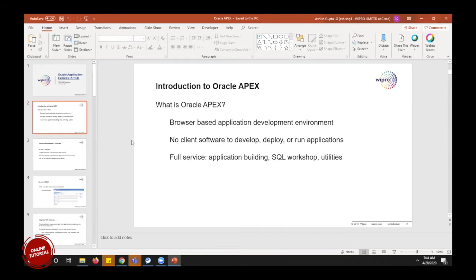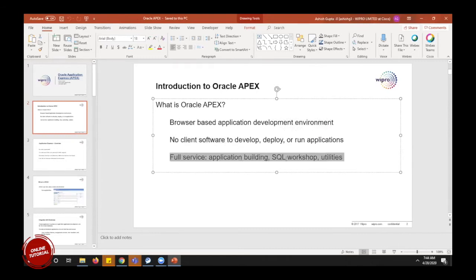So we will start with Oracle Apex. I guess you are able to see my screen. Yes. Okay. So as it says, Oracle Apex is a browser-based application development environment. It doesn't need any client software to deploy, develop, or run any application. To develop this application, we need SQL Workshop or PLSQL, SQL, and a bit of packages and procedures, which we'll go through while we are doing the application.